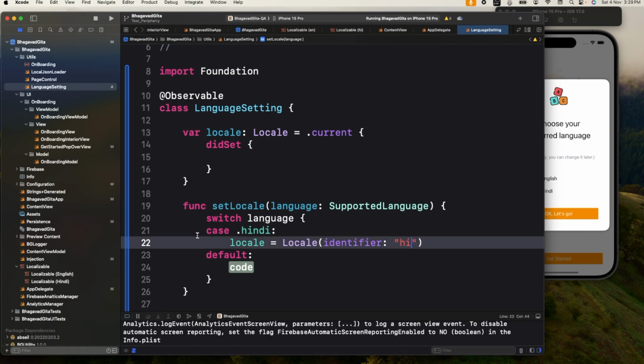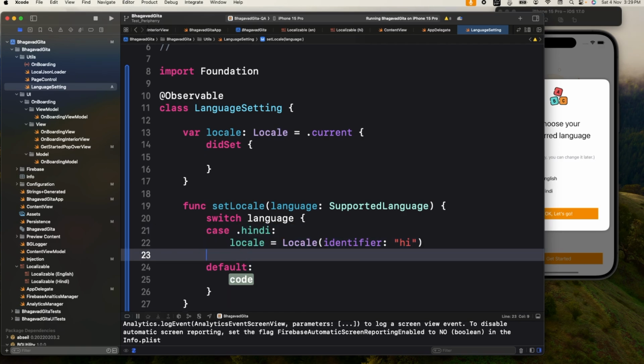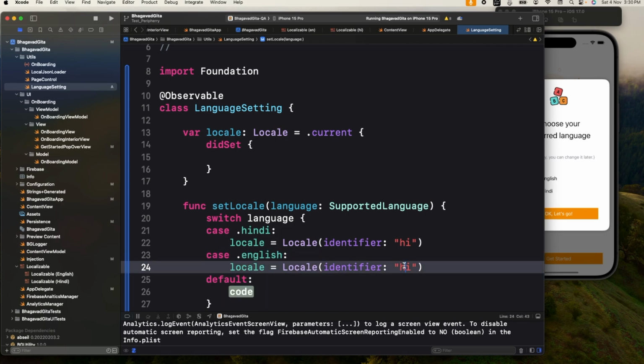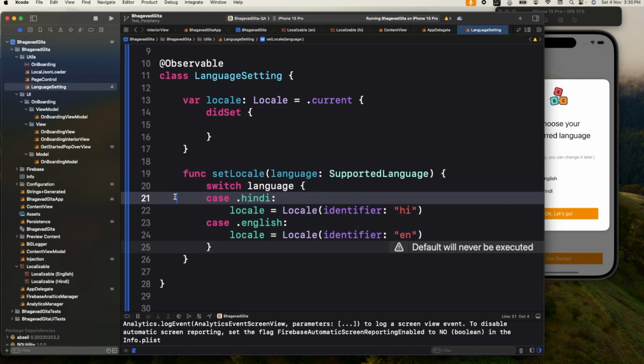Okay, and we also have English, and in this case English has multiple types, like EN, IN, like English India, English UK, English US. I'm just taking EN. Okay, so this function is done.